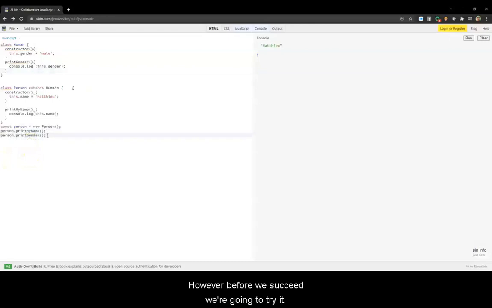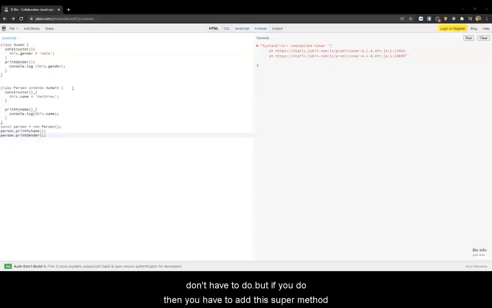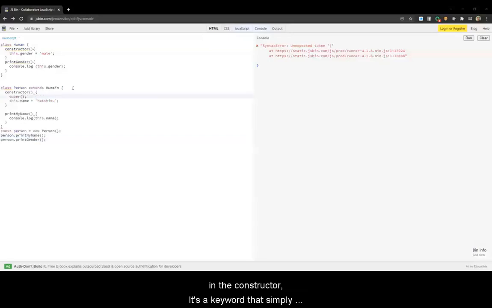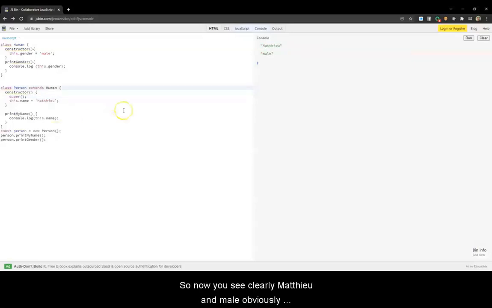However, before we succeed, if we try it, an error will be displayed. We have to call the super constructor in the derived class, and this is important. If you extend another class and implement the constructor, which you don't have to do, but if you do, you have to add this super method in the constructor. It's a keyword that simply executes the parent constructor. So now you clearly see Mathieu and male.